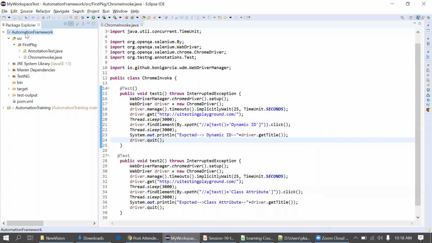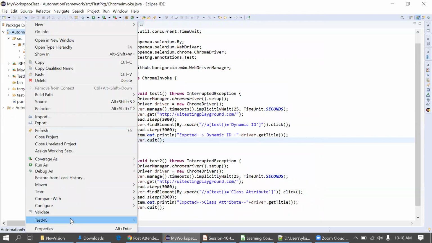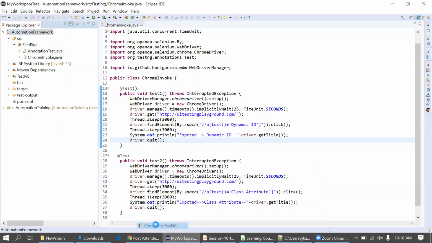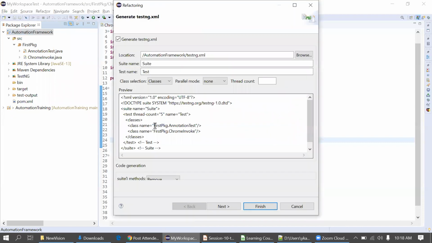Okay, now I'll create one TestNG file, Convert to TestNG. Now see, the same configuration is there again. Now there is one label here, parallel mode. Which thing do we have to execute in parallel? The options are: methods can be executed in parallel, classes can be executed in parallel, or tests can be executed in parallel. What is this test? It can be a bunch of classes. This is a test. Suppose we have 5 classes.